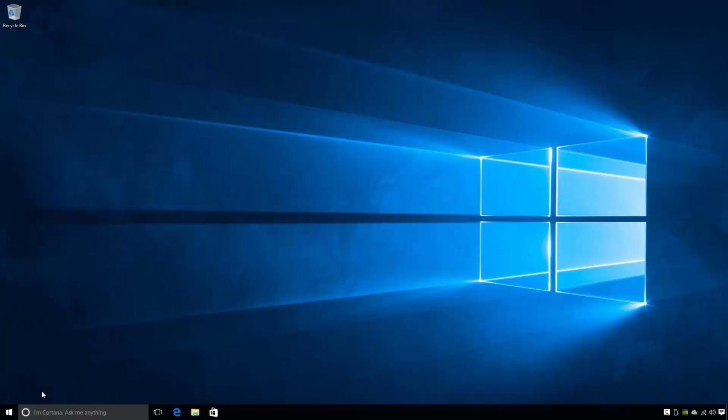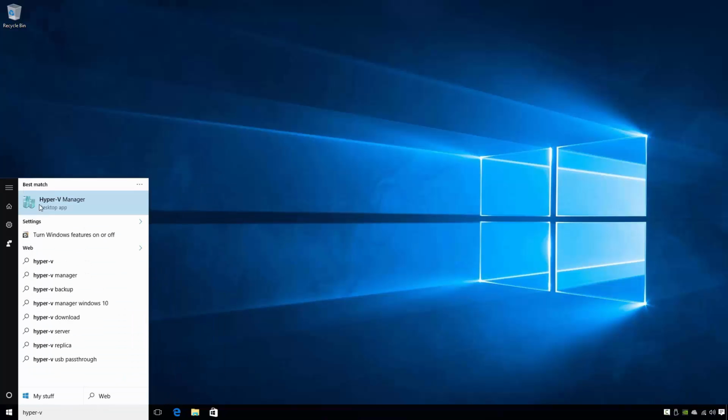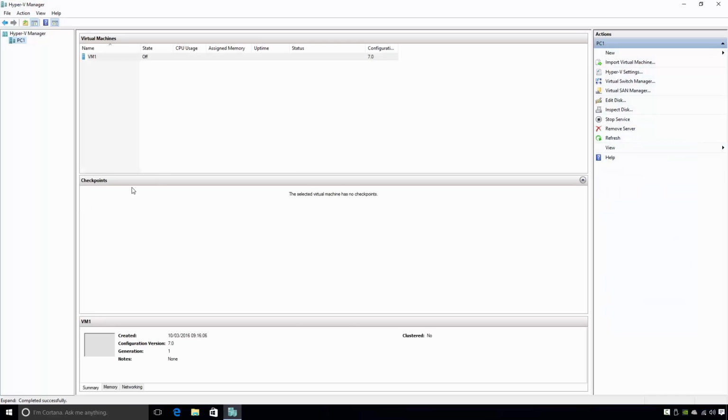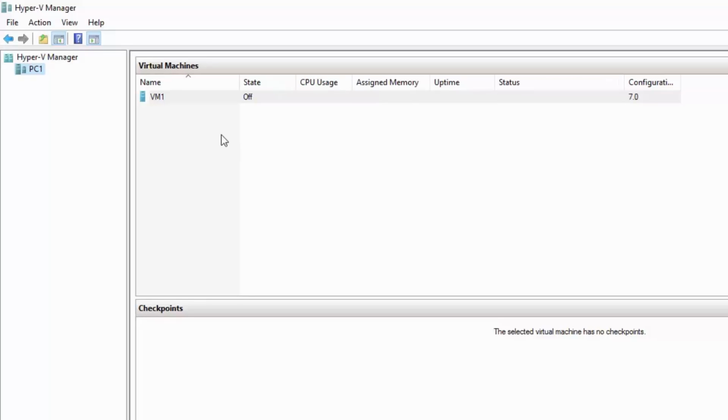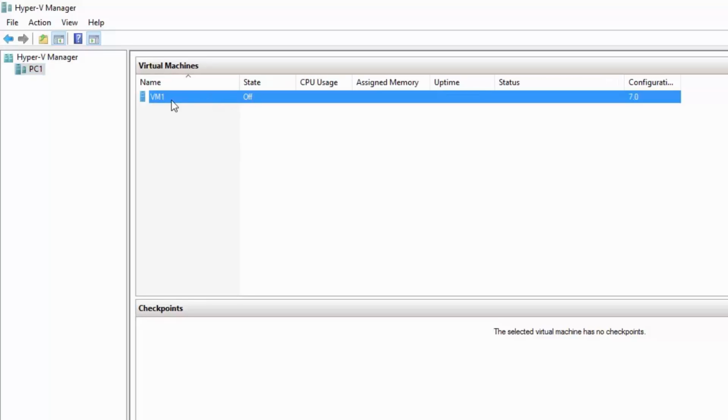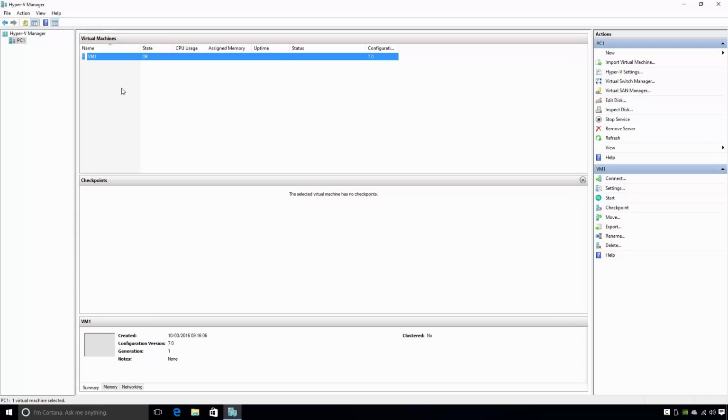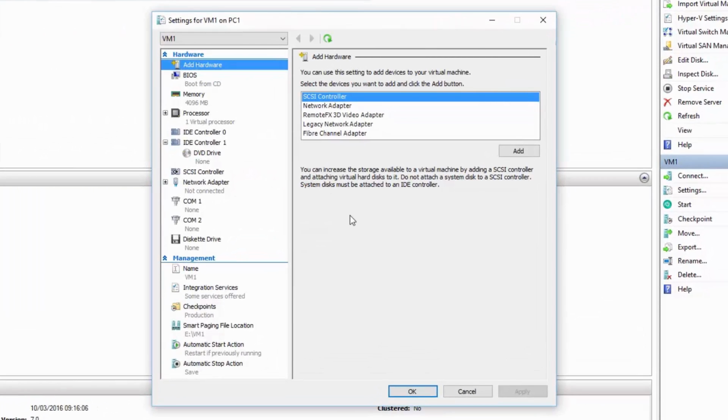From the desktop of my Windows 10 computer, I'll first open Hyper-V Manager from the Start menu. Once in the Hyper-V Manager, notice under the Virtual Machines heading that we have a virtual machine named VM1. This is the Generation 1 virtual machine that I created in the last video. To configure a virtual machine in Hyper-V, simply right-click on the virtual machine and select Settings. This will open the Settings dialog for the virtual machine.